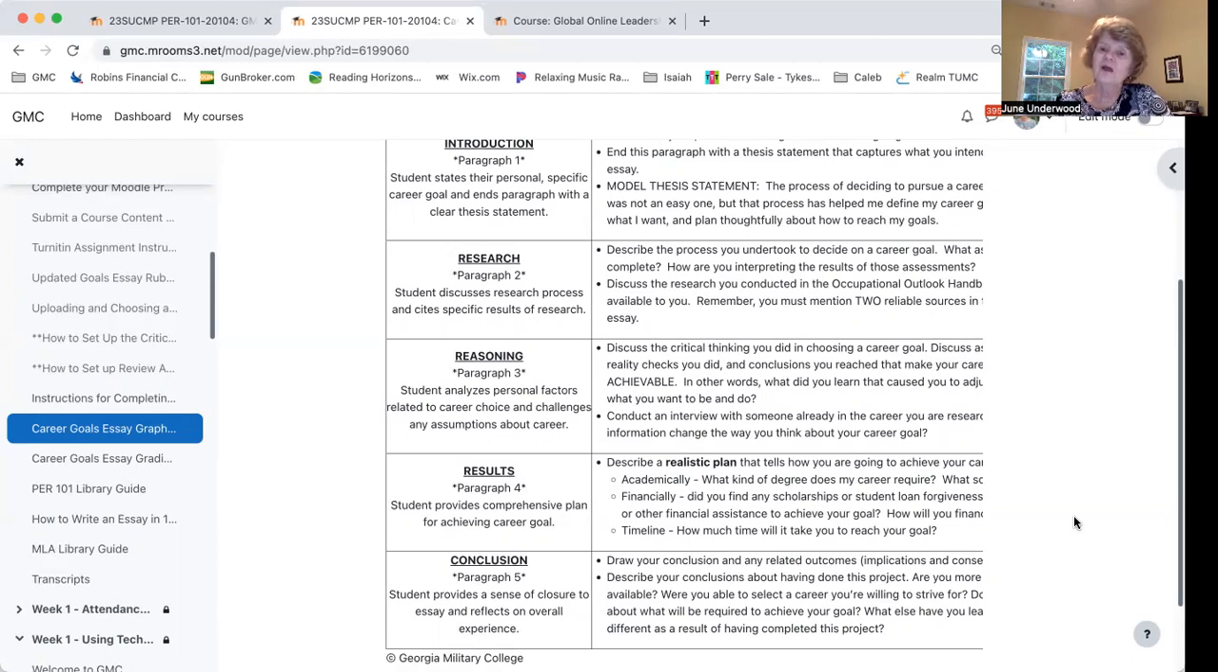So once you decide what career goal you are heading toward, say it's medical technology or it's radiology, you want to make sure that you interview someone in that field. And then you need to include that interview not only in your paper, but also on your works cited. So you'll list the person's name and the day that you interviewed in your works cited page.